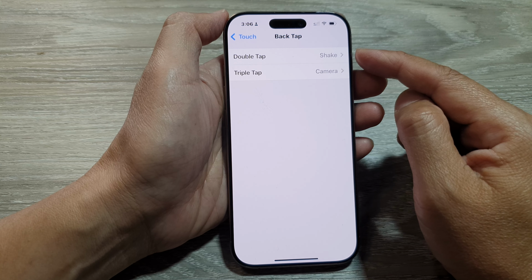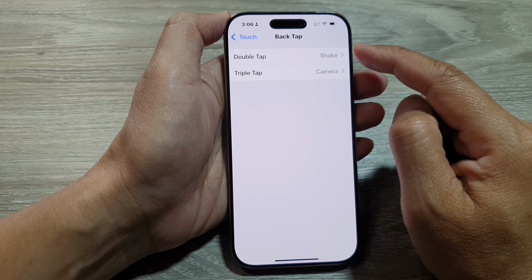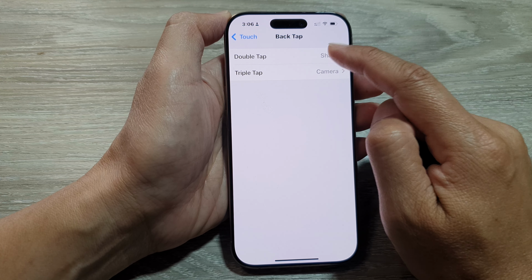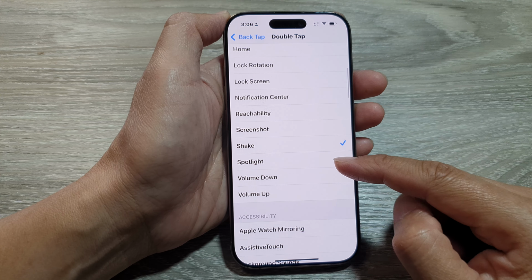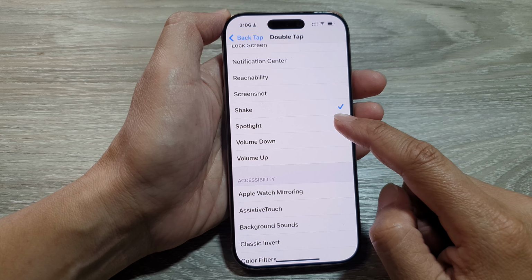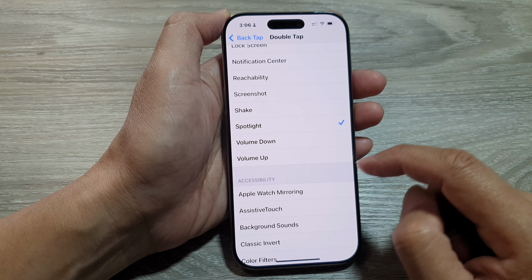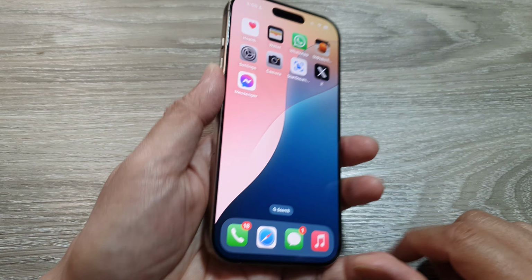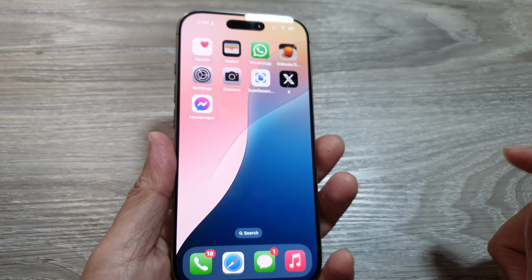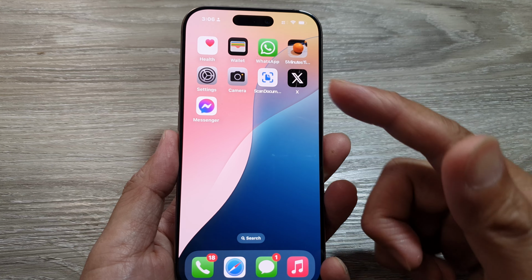After that, you could choose double tap or triple tap. So I'm going to select double tap. Then we scroll down and select Spotlight. And that's it. Now if you double tap at the back here, that will open up Spotlight.